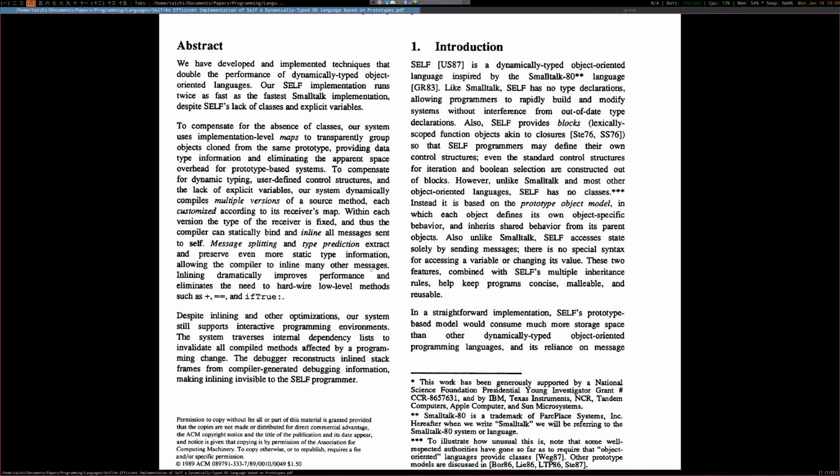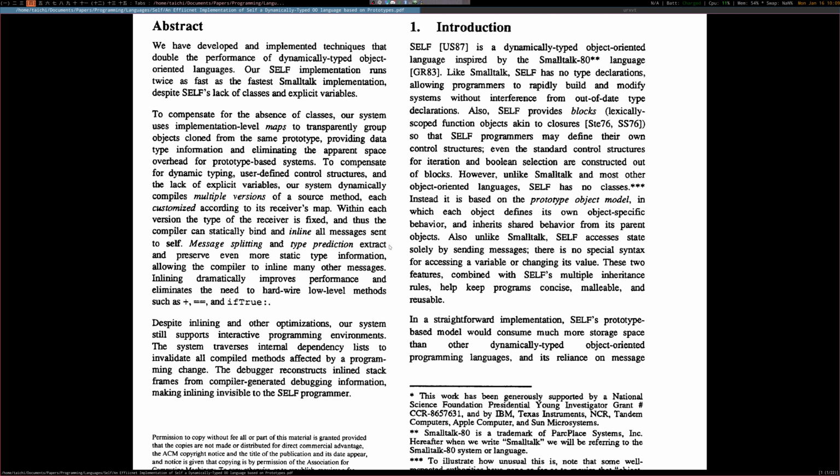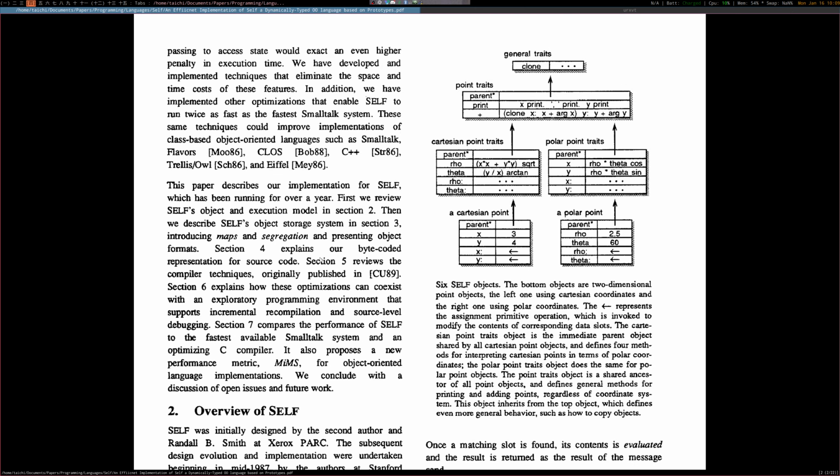Some other interesting notes: one thing in the paper that they make sure to emphasize is that Self has fewer primitives than Smalltalk. Smalltalk implementations often fix things like while-do. They actually don't use the message passing system to do it, for optimization reasons, and leave that to the compiler, so you can't actually overload it. They make a big deal of not hand-wiring low-level methods such as plus, equals, if-true, and all that. And that's what this section goes on about.